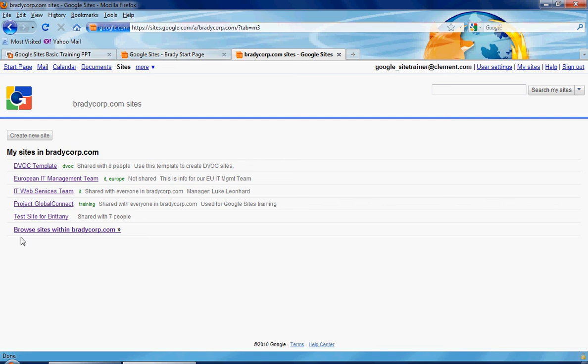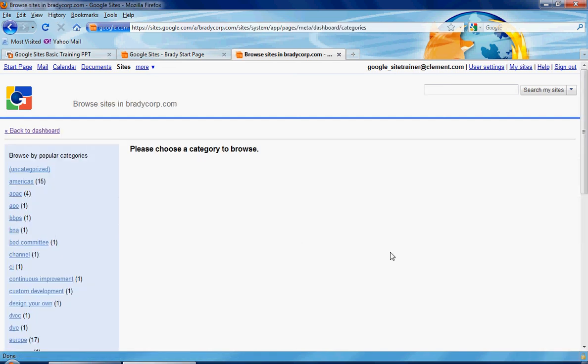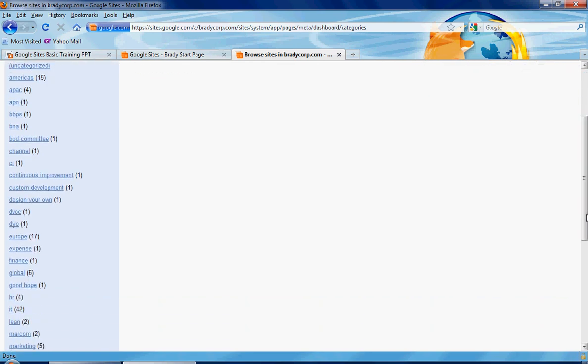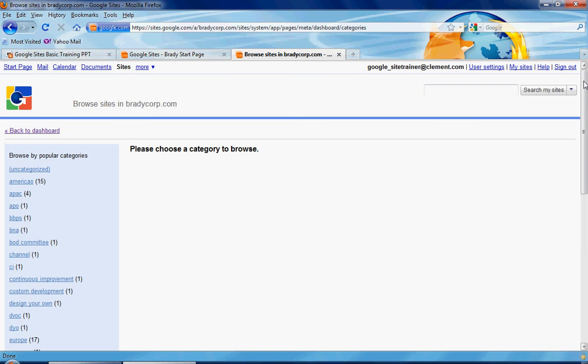At the bottom, though, there is this Browse Sites within BradyCorp. So if I click on that, this is now going to take me to a screen with a bunch of categories in the left-hand column here. And what this means is these are all of the different categories of sites that I have access to. And this might mean that there are sites that my name was not explicitly added in. However, maybe it was shared with everyone in the company. So let's just click on an example. We'll click on Americas.